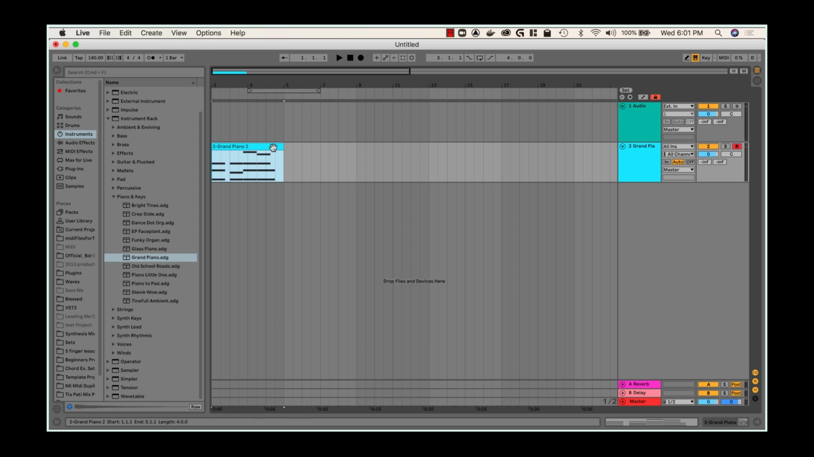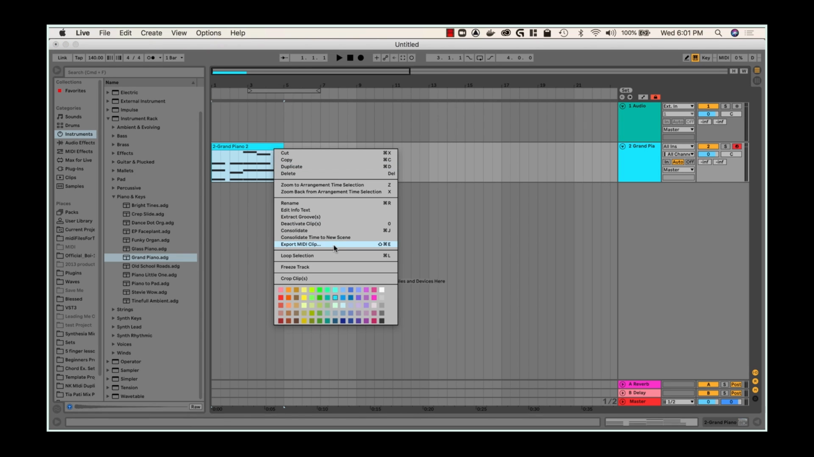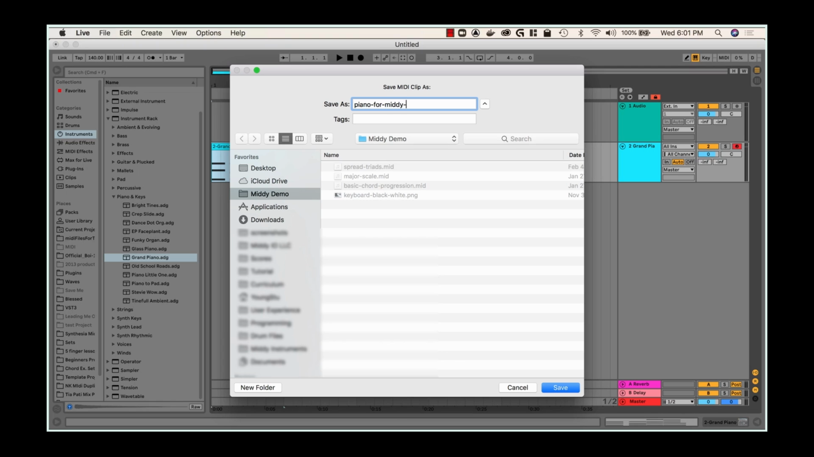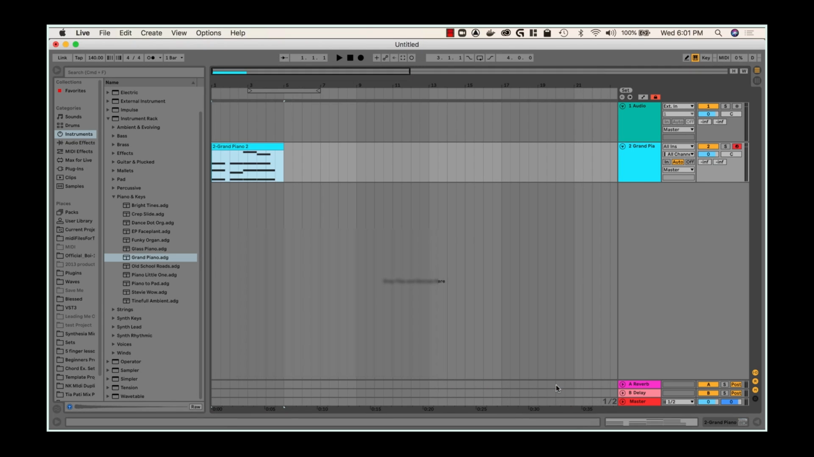To export a MIDI file, right-click on the MIDI clip and click Export MIDI Clip. Give it a name, click Save, and you're all done.